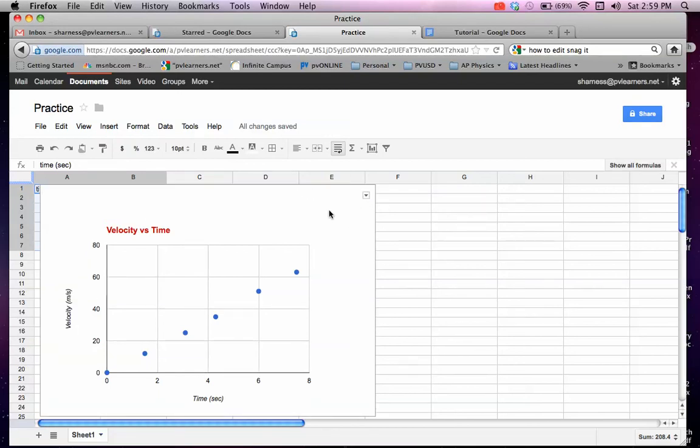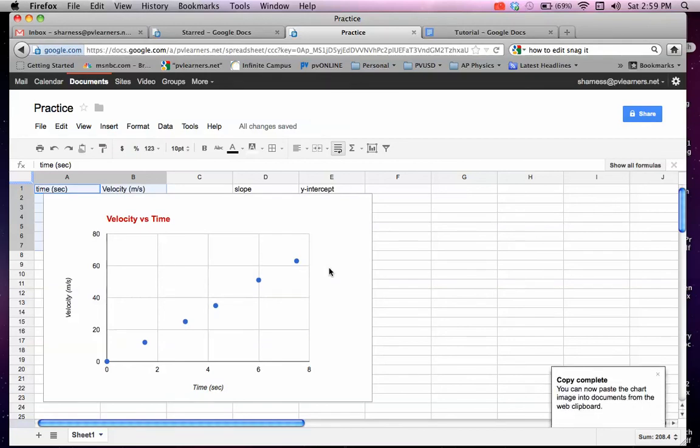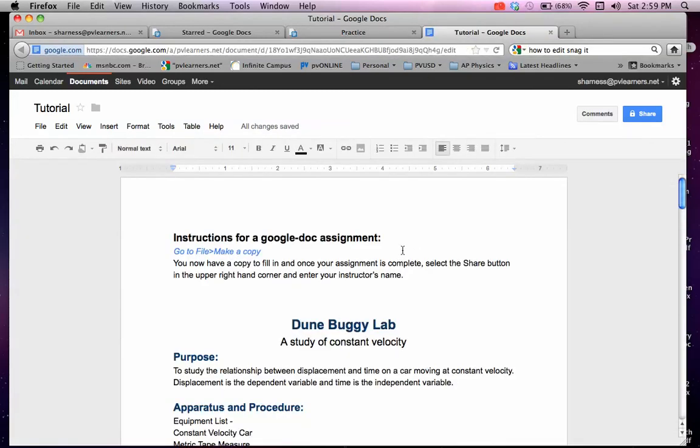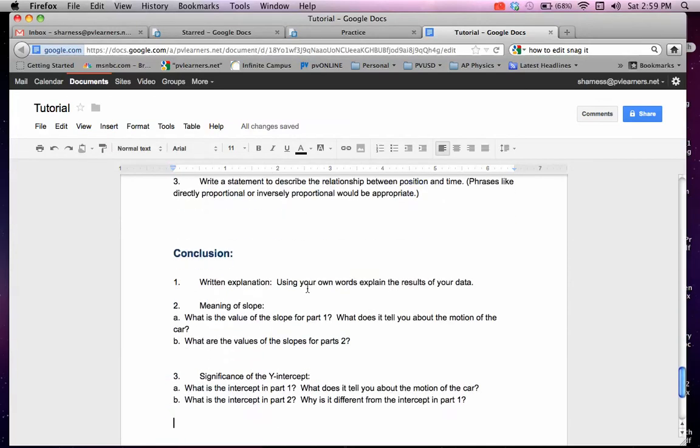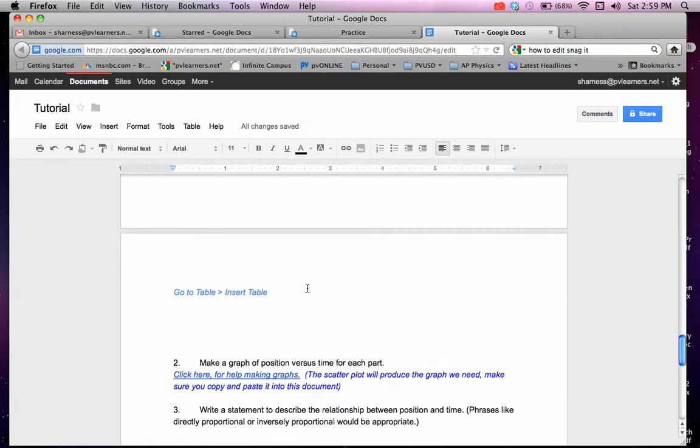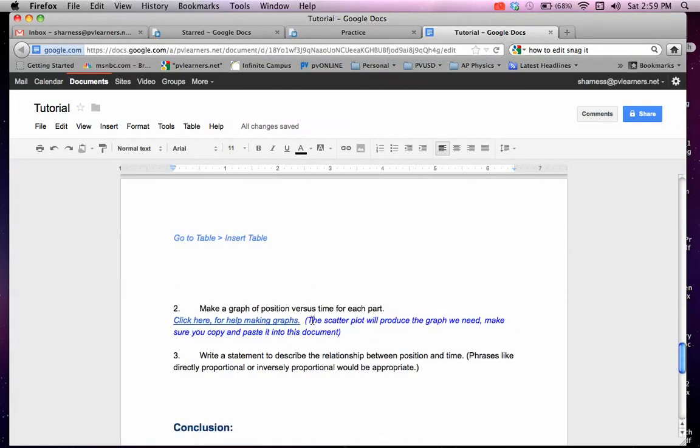So if you click on the graph, you'll see that we get this little button here. And with this button, I want you to copy the chart. And this chart is going to be copied to the web clipboard, which means when we come over here to an actual lab, this graph doesn't match this lab. I'm just using this as an example. You're going to have a place, for example, right, where did I put it? Oh, right here.